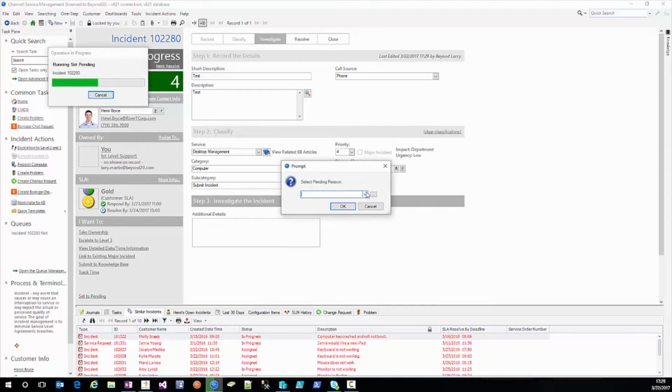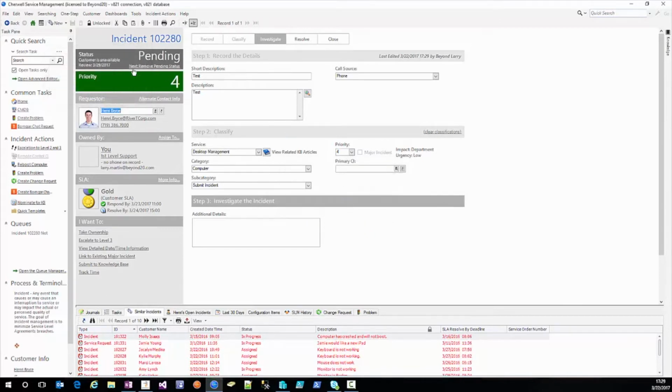You're going to be prompted for a pending reason, and out of the box you have these options. I'm going to choose Customer is Unavailable. And now we have our pending status, the customer is unavailable. We have a 1 week review deadline, so in 1 week we're expected to move this back out of pending once we've gotten the response back, or the reason that we're pending is no longer true.